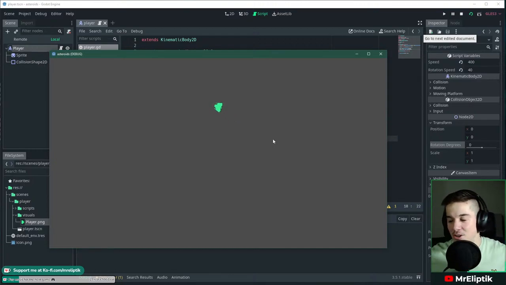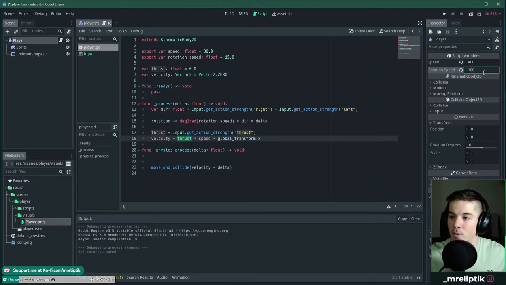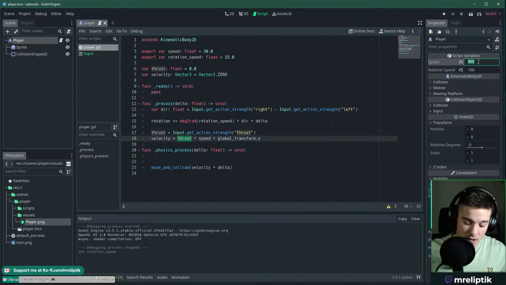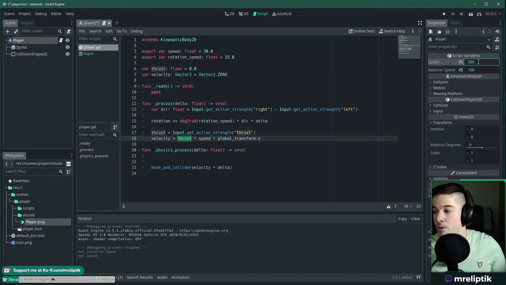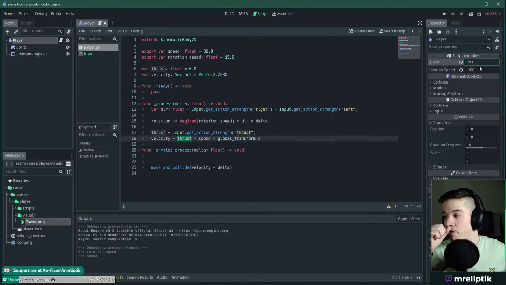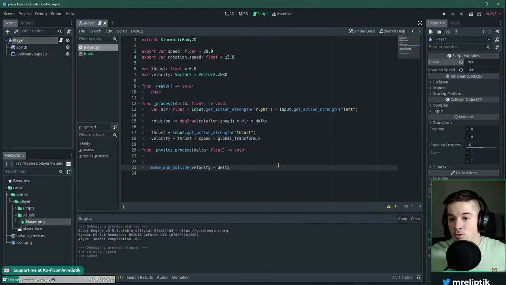And as you can see, the values are still way too small. Like, the speed is kind of okay, but the rotation speed is terrible. So let's go with something much faster. Let's go with 100 in the rotation speed. And the speed, I think we can maybe make that a bit higher with 500. Okay. So just to recap what we did here really quickly, because this is going to be super important. We are going to use the same logic for all of the things that we are going to use later on. So this is a quick recap.